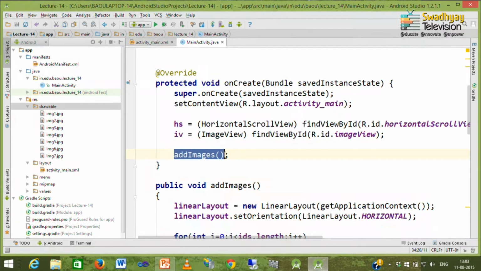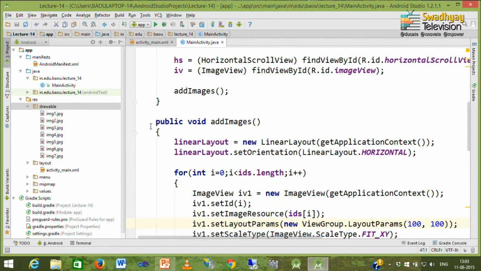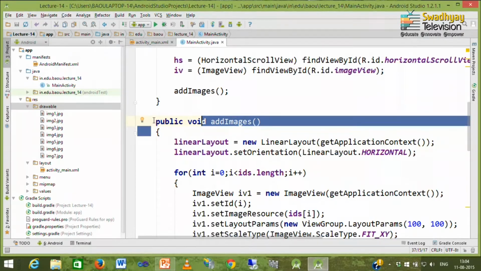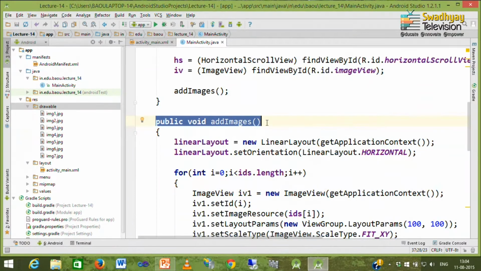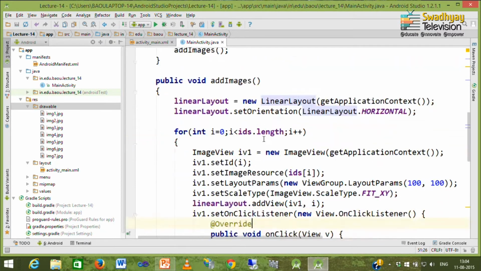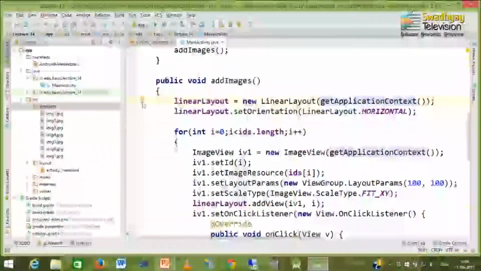I have defined one method. You can directly write the code inside onCreate, but to better understand, I have separated this part of adding images inside horizontal scroll view into addImages. So, below onCreate is a function, public void addImages, that actually adds images inside the linear layout, and finally, we add the linear layout inside horizontal scroll view. To dynamically create a linear layout, we declare an object equal to new and then an instance of LinearLayout. And here in the argument, you have to specify context. So, this first line will create one linear layout.